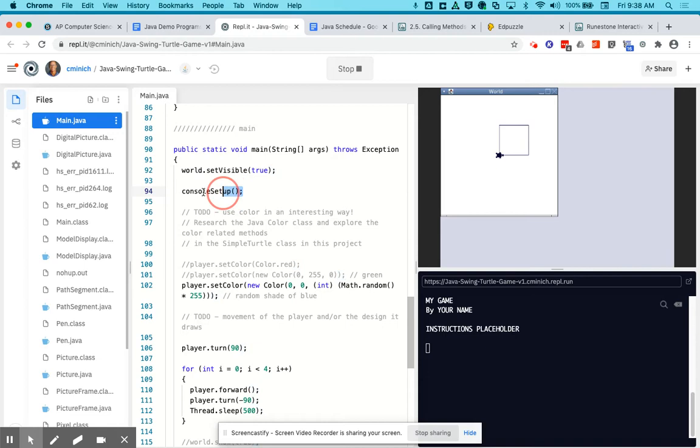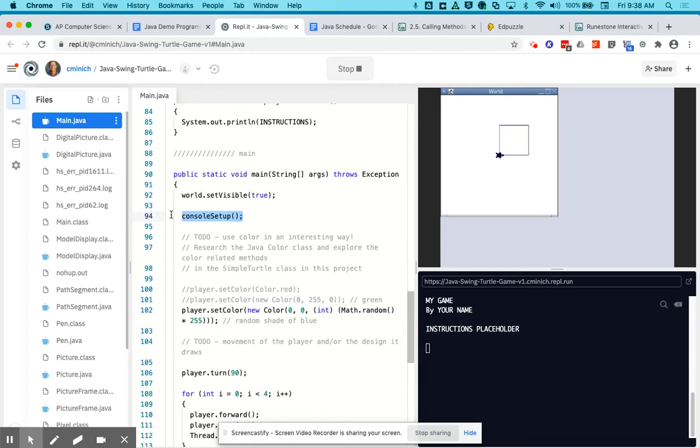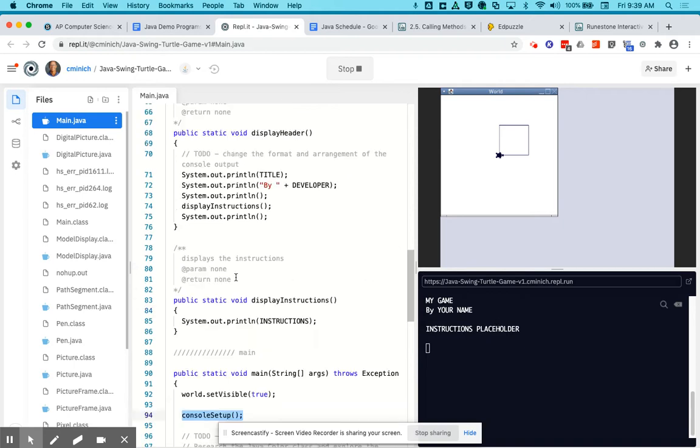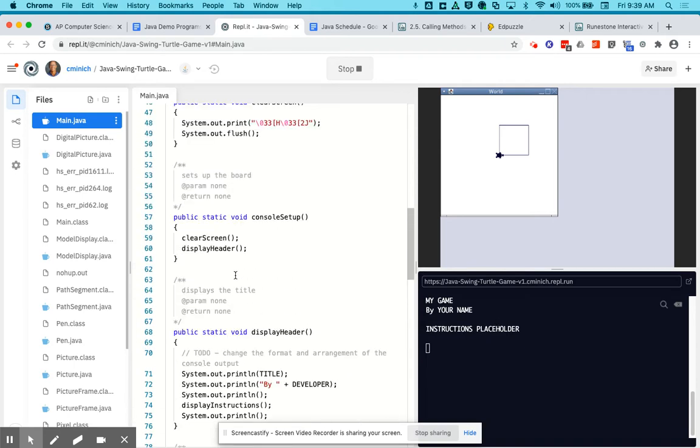But I did create a method. That's something I made, so that's a call statement. And that means that somewhere in this file, because there's no something dot in front of it, consoleSetup had better be somewhere in this file. Because if it's not, it would be throwing a compile error over here. So consoleSetup in no particular order here. They can be typed out in any order, these methods.